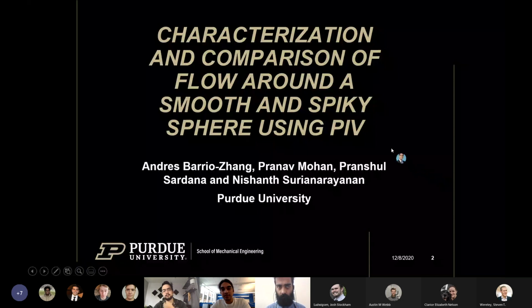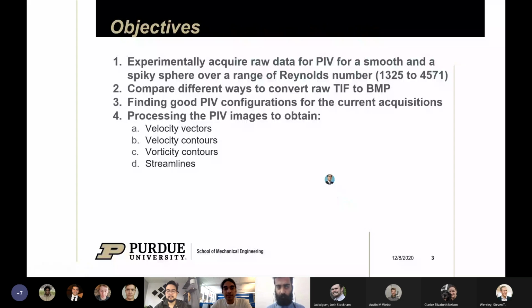This presentation is about characterization and comparison of the flow around a smooth and a spiky sphere using particle image velocimetry. We have Andres Barrio-Zhang, me, Pranshul Sardana, and Nishanth Surianayanan. The objectives of this lab are to experimentally acquire raw data for PIV for a smooth and a spiky sphere over a range of Reynolds numbers, which in our case is 1325 to 4571.